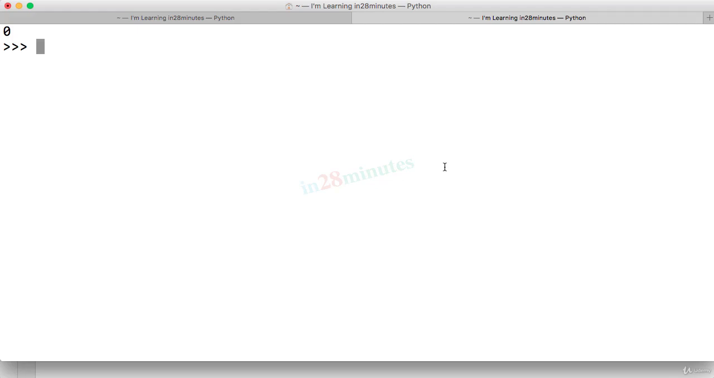Welcome back. In this video, let's look at a tip regarding loops. In loops, in certain scenarios, you might want to access the index of the element. How do you do that? That's what we would be looking at in this specific tip.